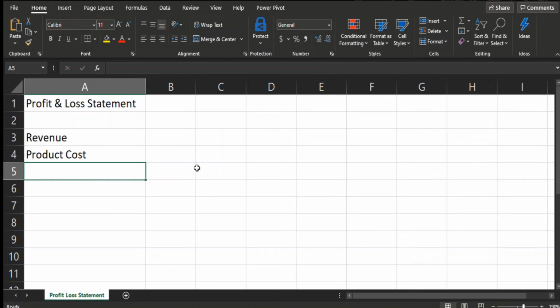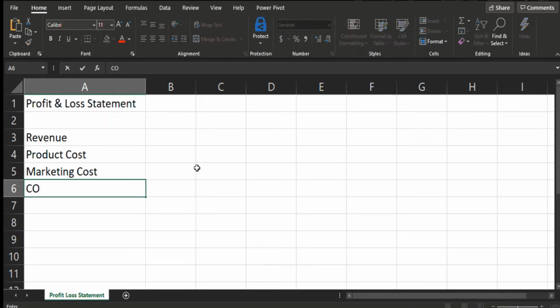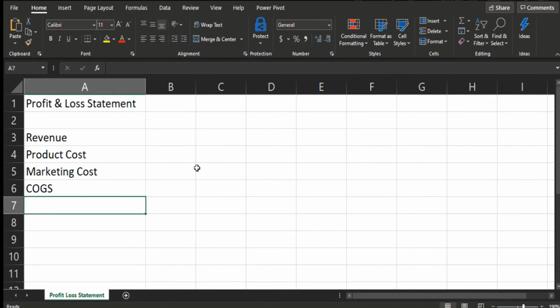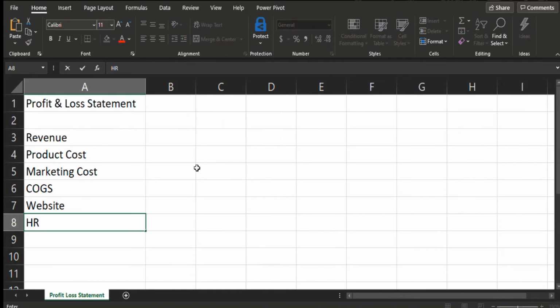Now we have revenue, we have product cost, let's say we have marketing cost, and say we call it cost of goods sold, and we also have a website, we have to cater for some HR and some social media promotion and ads.